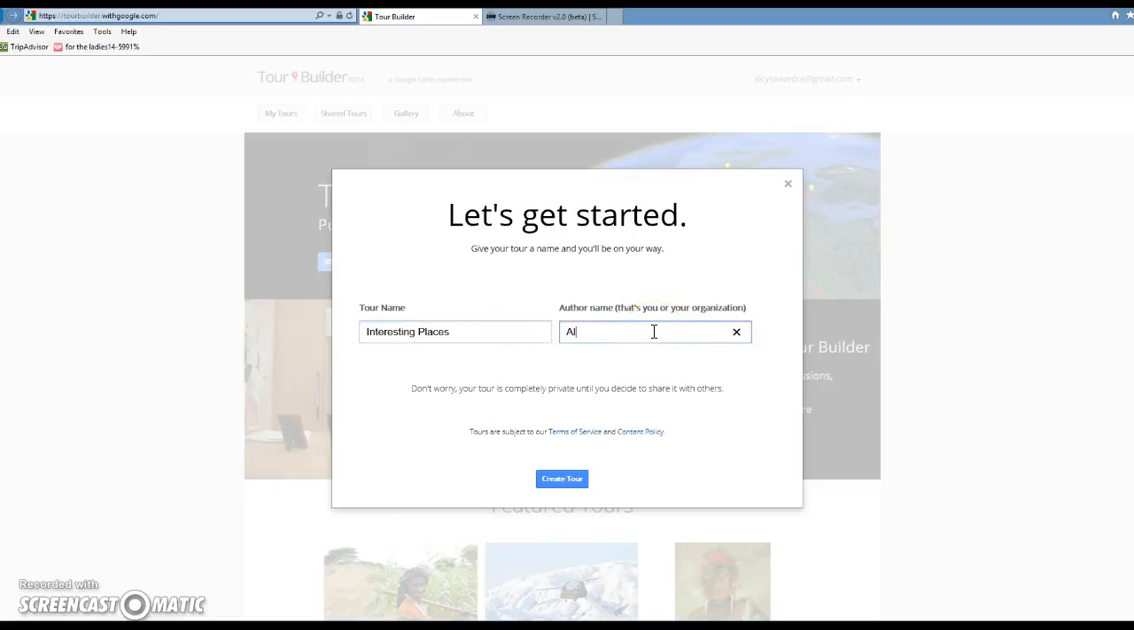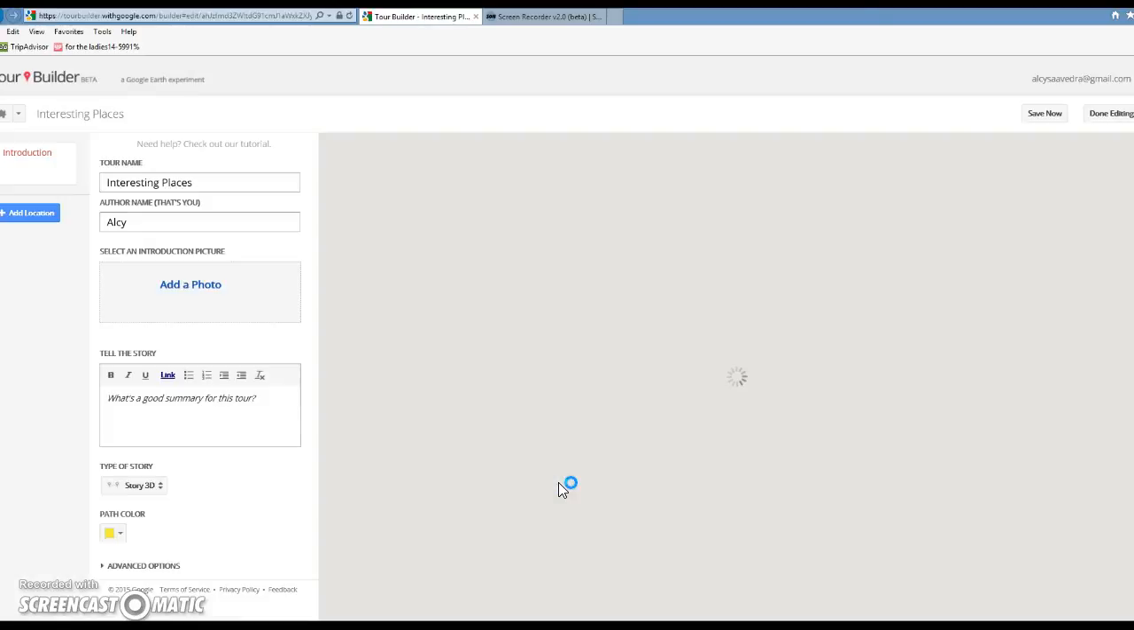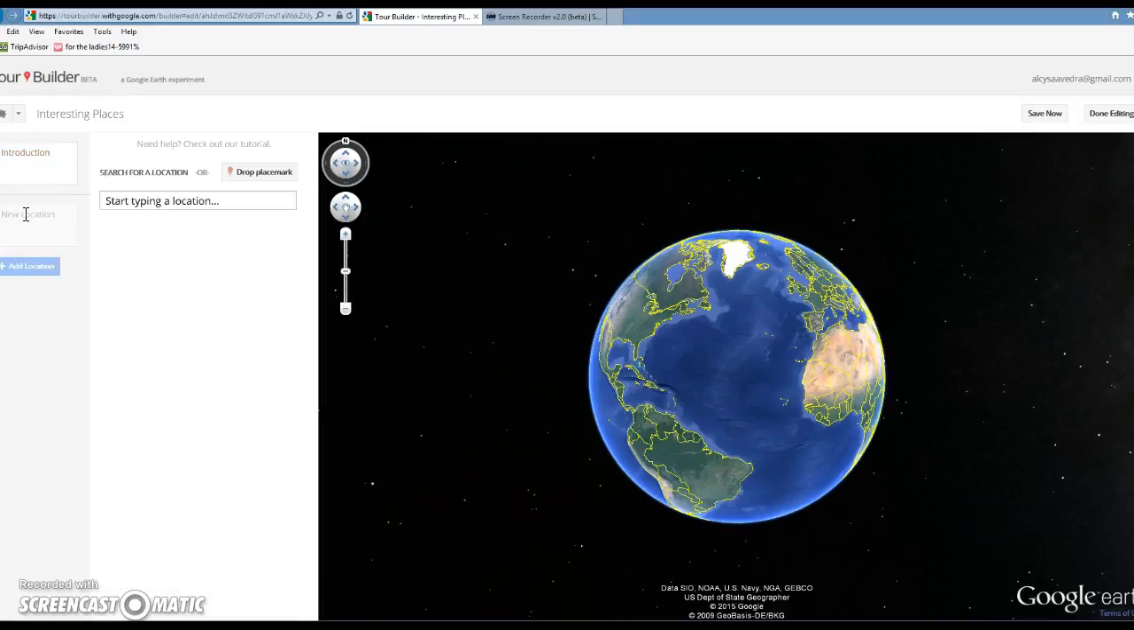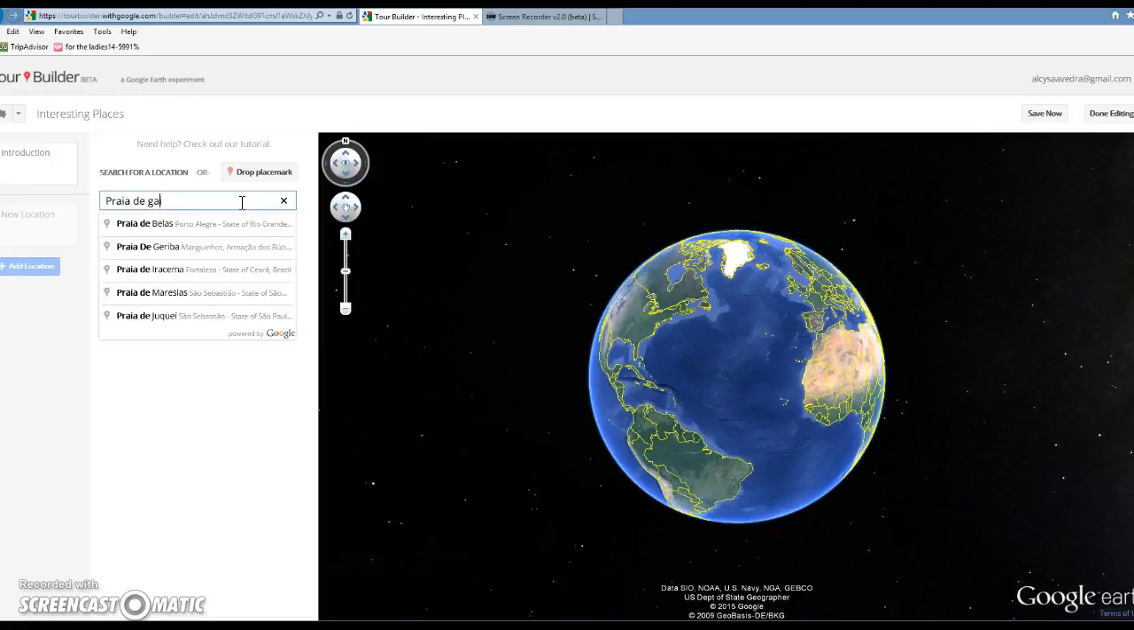And the author, this is Aussie. Okay, then I create my tour. Here is the name of this trip and then the author. What I have to do now is to add a location. This is the first step we have to do, choosing places. So I wanted to show you the Gaibu Beach, Praia de Gaibu.